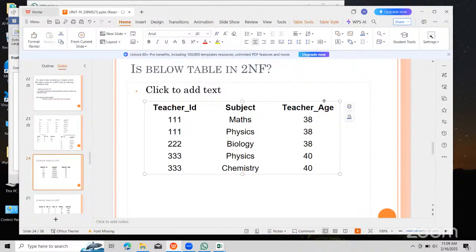Follow the rule first. Make it 1NF and then make it 2NF. What to do for 1NF? It is already 1NF, no need for 1NF. Now make into 2NF. What is 2NF?